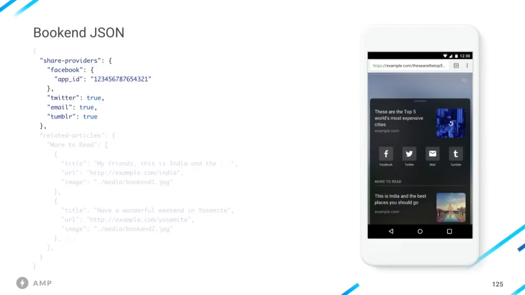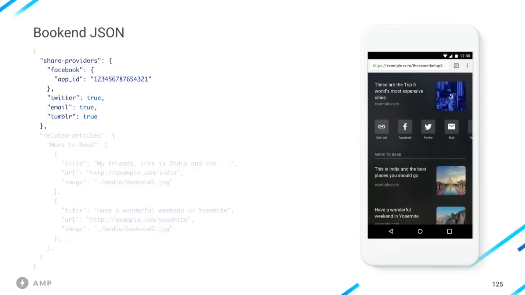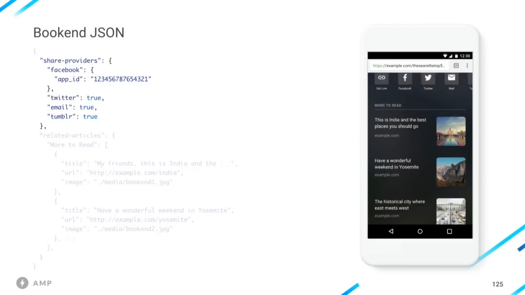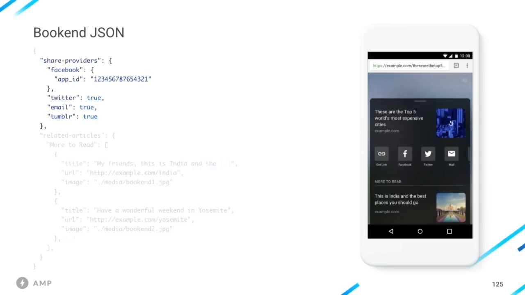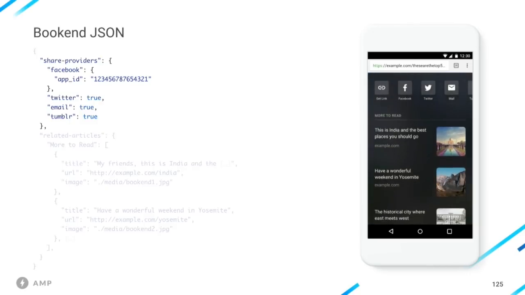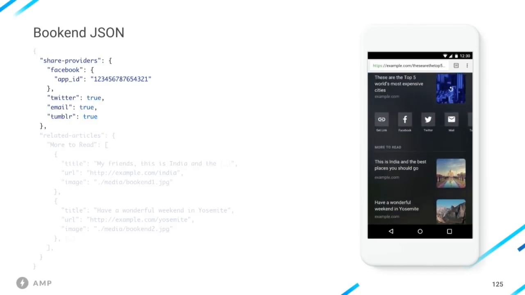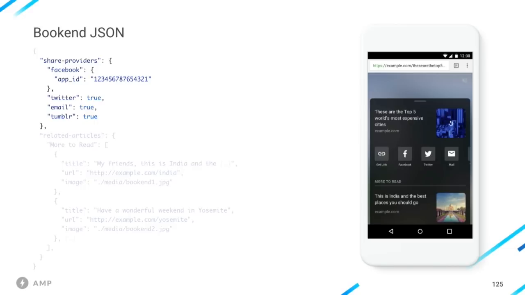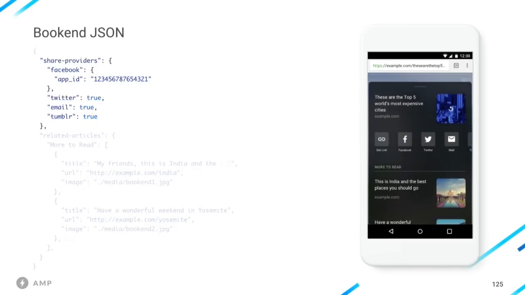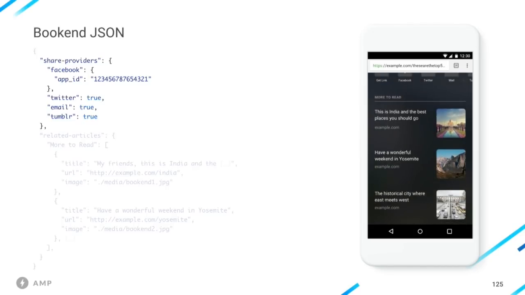If you do need further customization, all of the parameters that allow you to parameterize sharing providers on AMP Social Share are also supported by AMP Story here by just specifying a sub-object like we did for Facebook here, specifying a custom application ID. You can also change the order of this, and that is respected as well to customize the order of your sharing icons in the bookend.